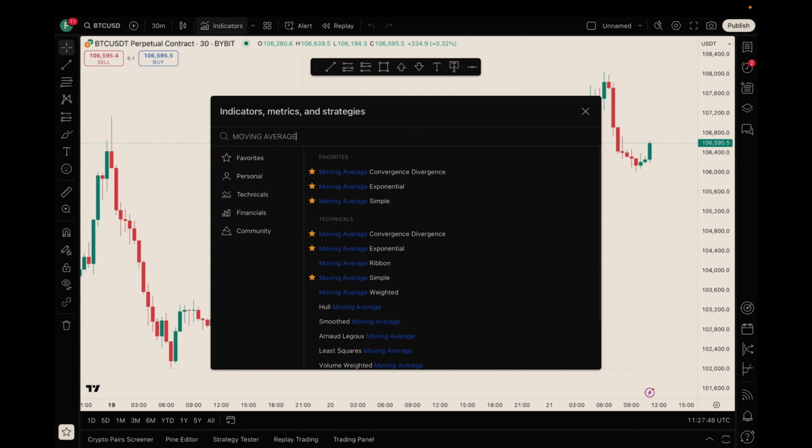So once you enter moving average, you see the different moving average indicators you have. You have moving average exponential, you have moving average simple. So for me, I always prefer the moving average simple. So I'll just click on moving average simple right here.